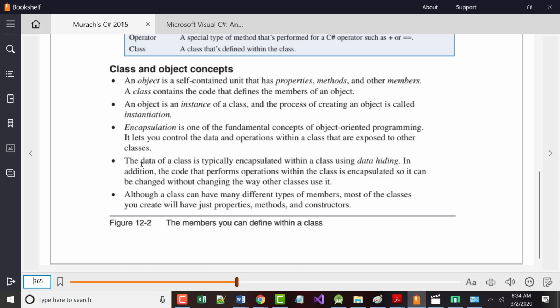So as it says, the data of a class is typically encapsulated, and it uses what's called data hiding. I'm going to give you a one-sentence definition of object-oriented programming. It's not 100% correct. Basically, object-oriented programming is using public methods to modify private data. In a nutshell, that's what it is. Public methods to modify private data.